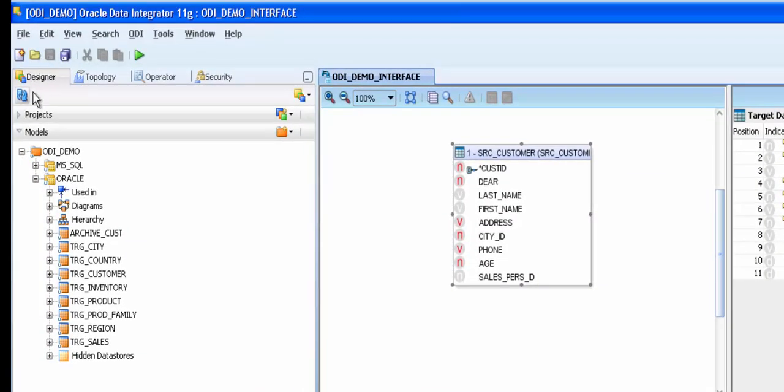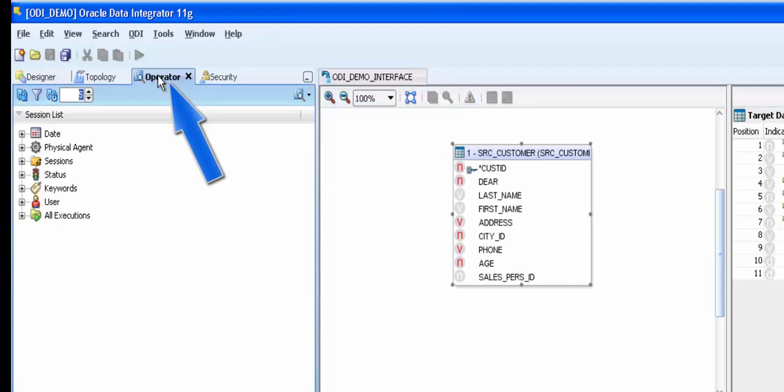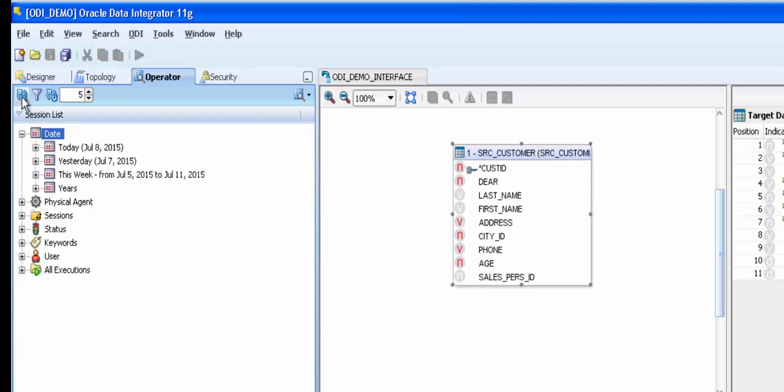Once we start the execution in the designer, the operator is the place where we monitor the execution. We can see the executions date wise, agent wise, session wise, and the status for all executions. Now let's see by date wise. Expand it. This is the refresh button. We can refresh the operator log every time. We can also have auto refresh where we can set the timer. Say if you set 5, that means it will auto refresh every 5 seconds. Or if you set it to 3 seconds, and so on.